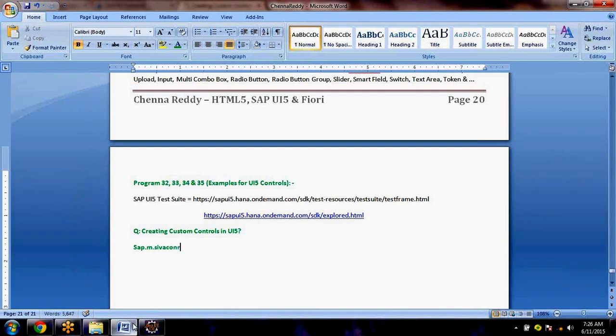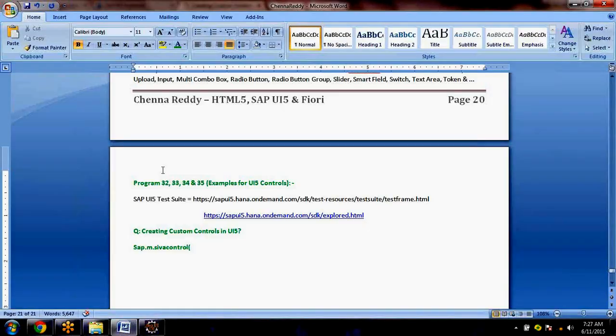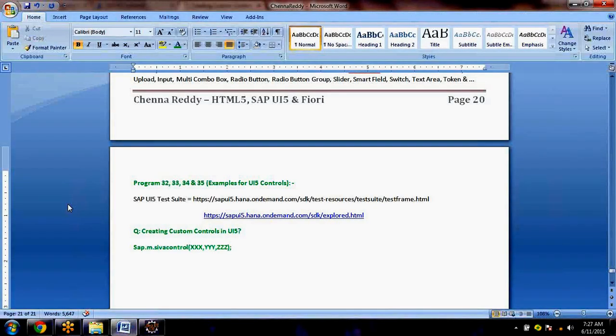SAP.m.Srikanth control or Shiva control. So once I say Shiva control, obviously it is going to ask what is your image location, what is the text you want to display, then what is the button label. That's it. I specify the image location is XXX, my text is YYY, my button label is GGG and semicolon. That's all. I will be getting that. So that's the meaning of custom controls.